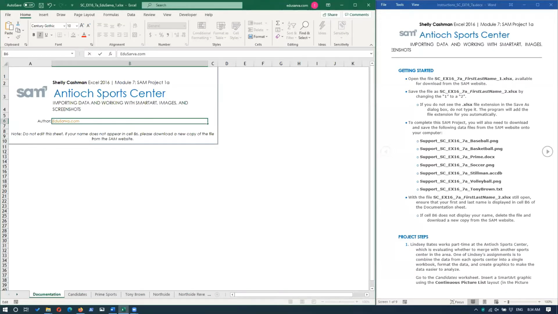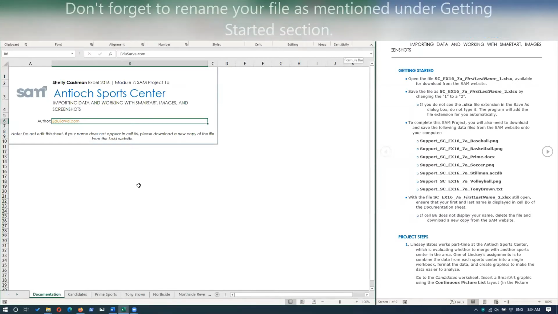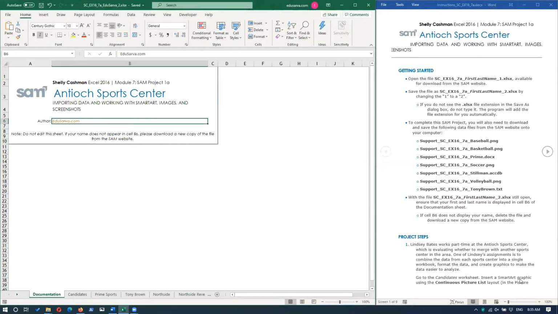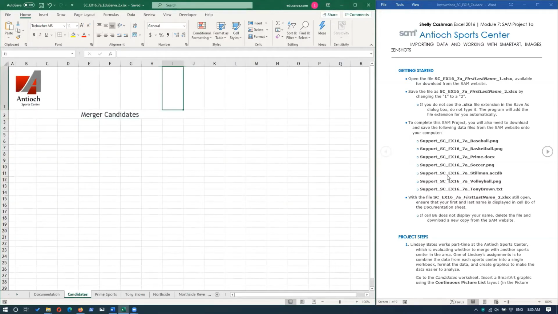In this video, we are going to look at how to do Excel Module 7 SAM Project 1A. And let's look at project step number 1. All right. So here, the first step, we go to Candidates Worksheet, insert a SmartArt graphic using continuous picture list. Okay, so we're going to Candidates Worksheet, done. And we're going to create a SmartArt.